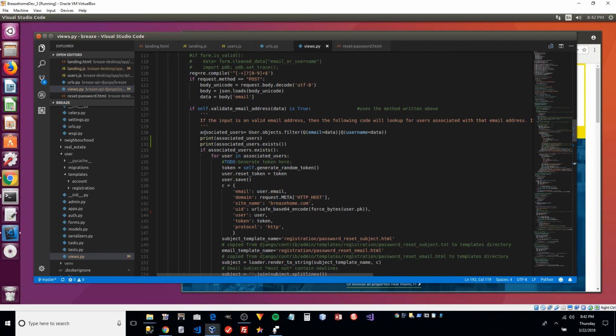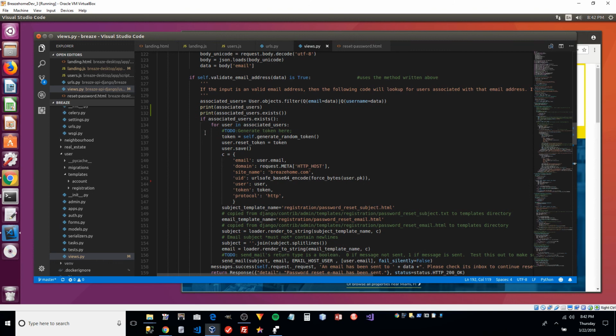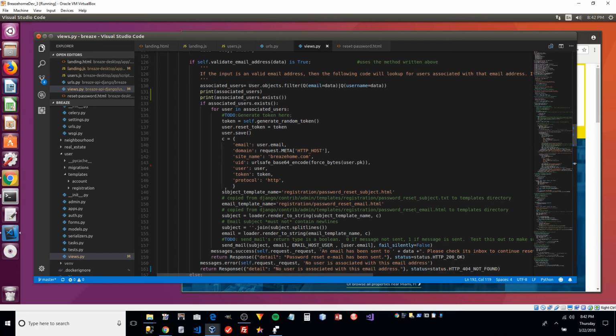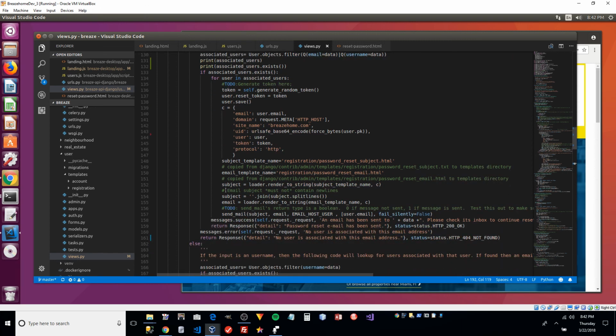we extract the email from the payload, and then we prepare the email that we're going to send to the user account with the token. The token is initialized in line 145. Then we proceed to send the email in line 157, and if everything was okay, then we send the 200 response back. If there was an error, then we send a 404 not found status.